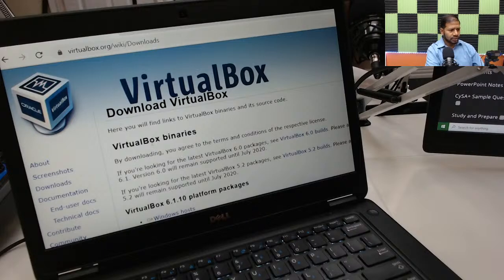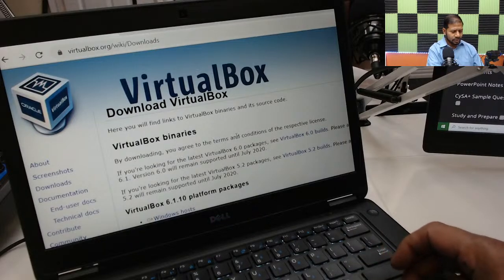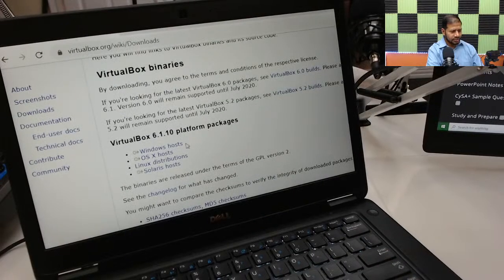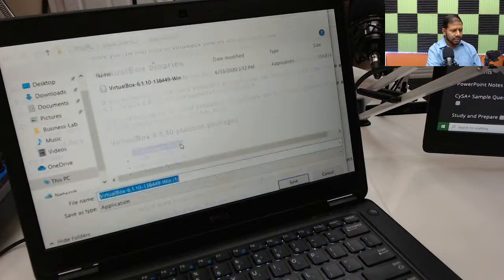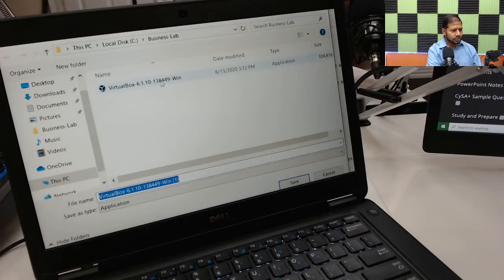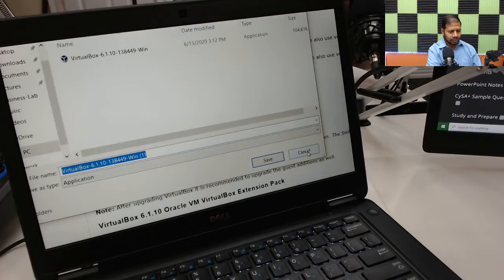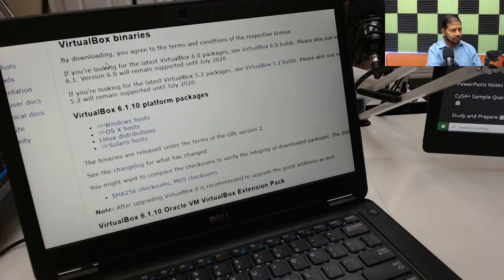Here is the VirtualBox download, and on this page you just have to select Windows host and click on it. Once you click on it, this VirtualBox Windows host version is going to download. You click on save and it's going to save that file. I already have it downloaded right here, so I'm not going to download again. I just wanted to show you. I'm going to cancel. So that is the VirtualBox.